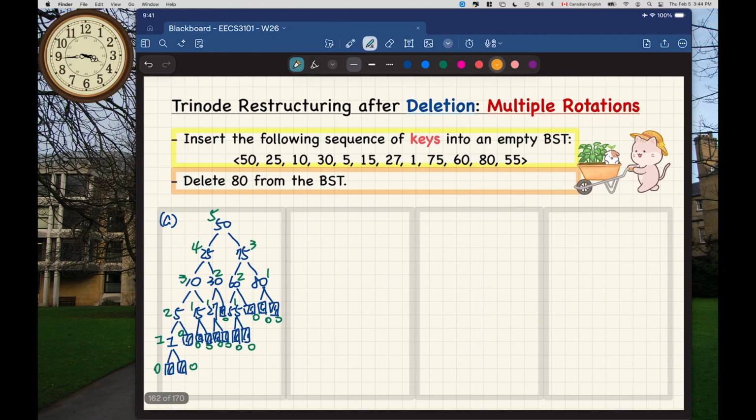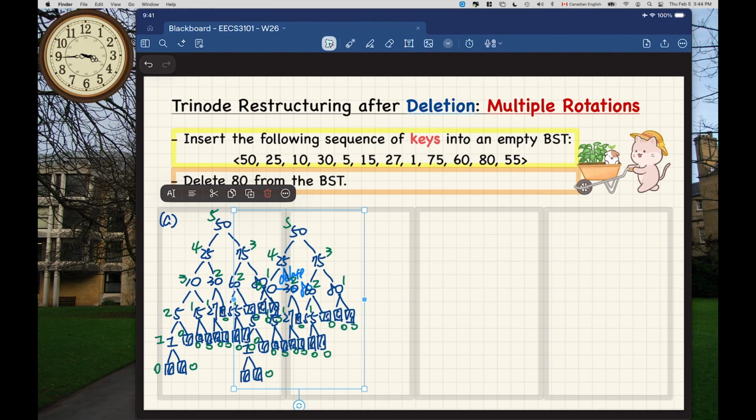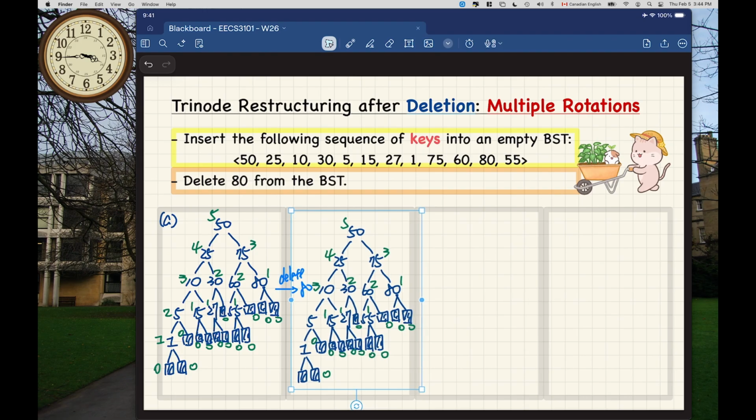So what we're going to do is delete 80. And what I will do is copy this tree. Okay, that's pretty good. Okay, and then this would be 2. That'll be fine. So if I want to delete 80, there's something I want to say quickly. I'll make a note for you.